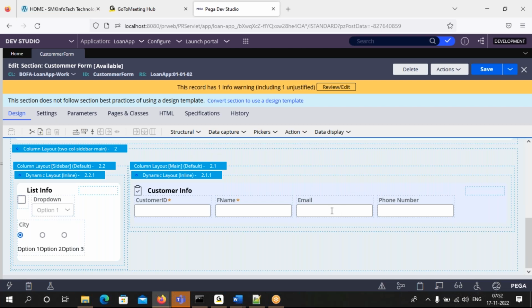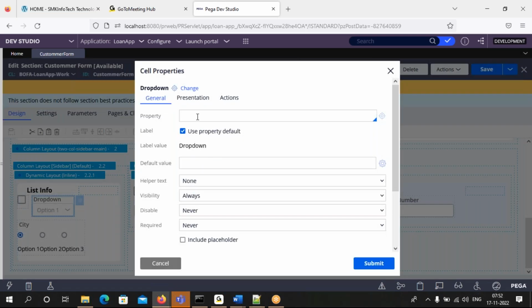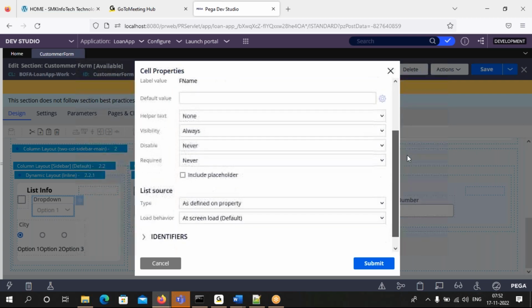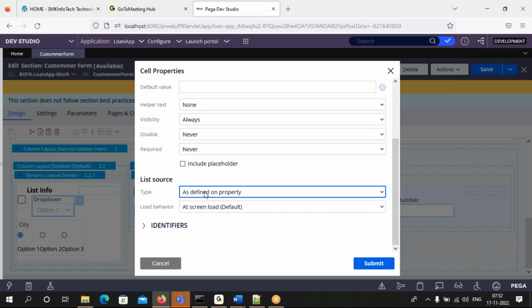So now one more format. This is like the drop down. Drop down means we need to configure how we can drop down. We can configure it. Go for property. So which property? Maybe you can select the first name property as a drop down. I think otherwise, okay, we'll select. So come down, list source option is this.